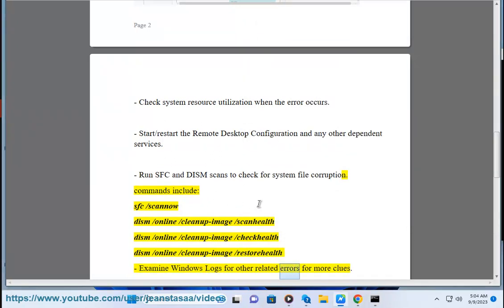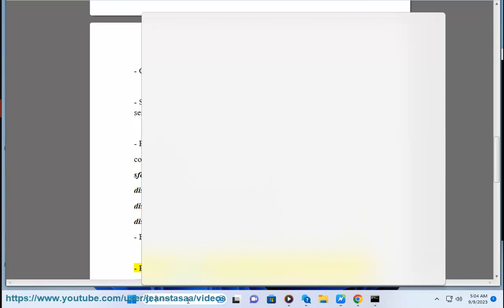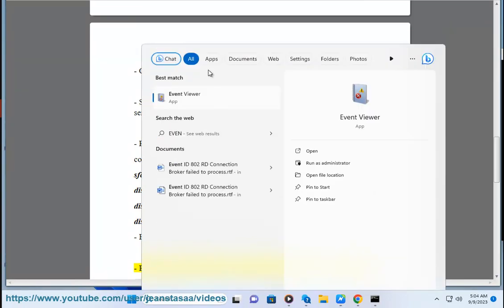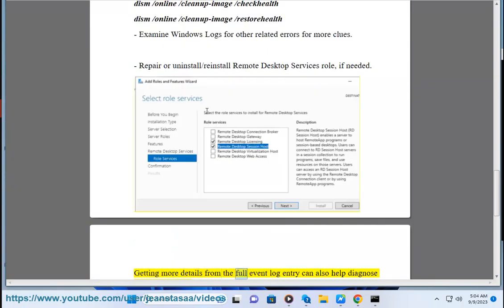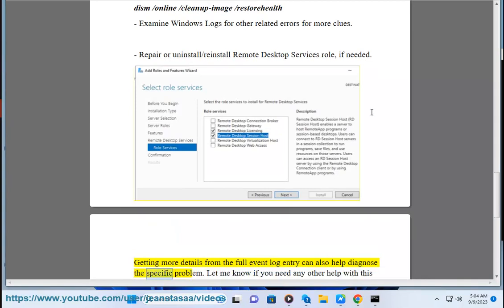Examine Windows logs for other related errors for more clues. Repair or uninstall and reinstall the Remote Desktop Services role, if needed. Getting more details from the full event log entry can also help diagnose the specific problem.